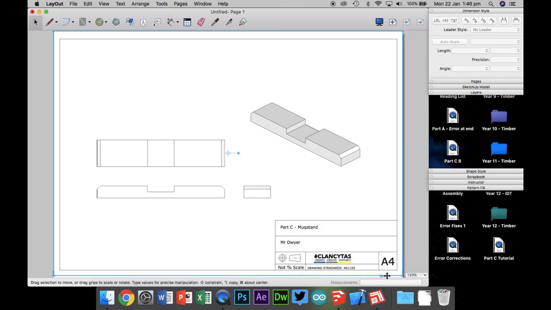It already tells you that it's an A4 sheet of paper, that you're making it in Clancy in the TAS department, that you're using the Australian drawing standards AS1100, and it's telling you that you're using this third angle projection, which is showing you top and right side view.